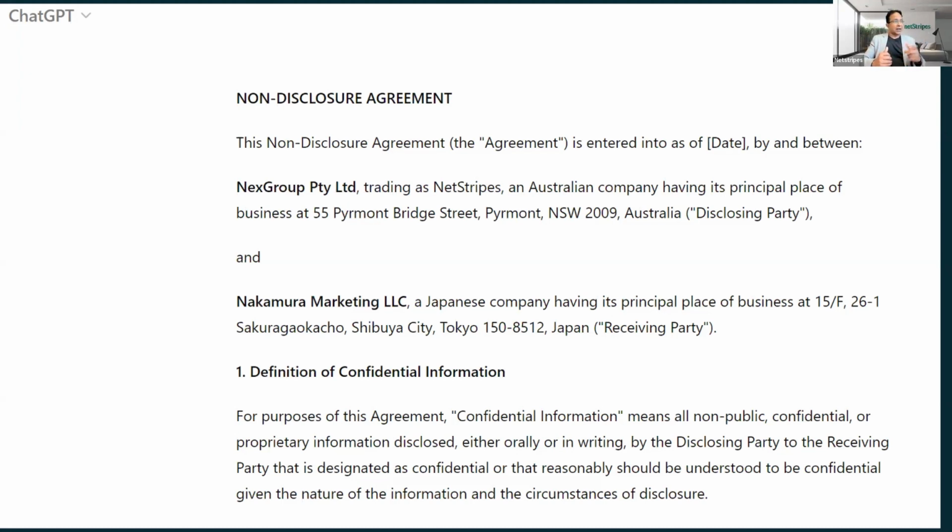It did that. I put our address and everything. I sent it back to the Japanese people. They liked it. I sent it to a lawyer just to get a once-over done. The lawyer liked it. It saved me so much money because it saved the lawyer time. There you go, guys. That's how you do a legal contract.